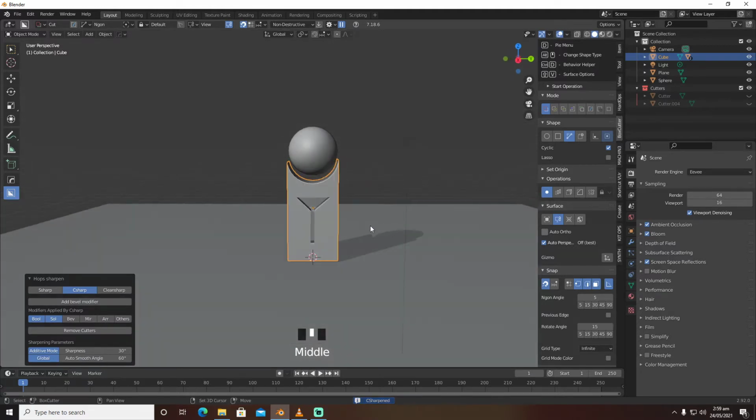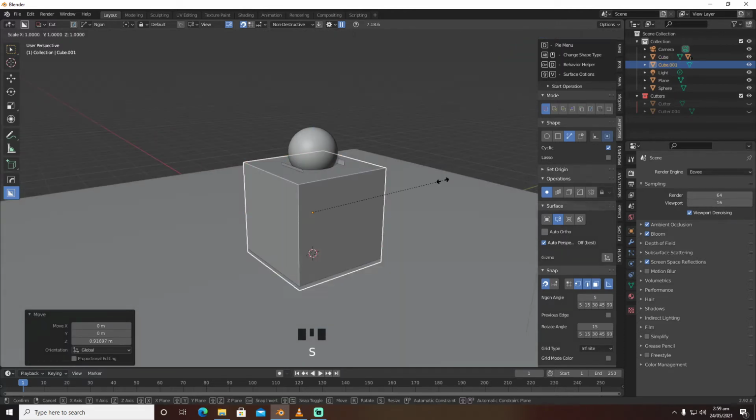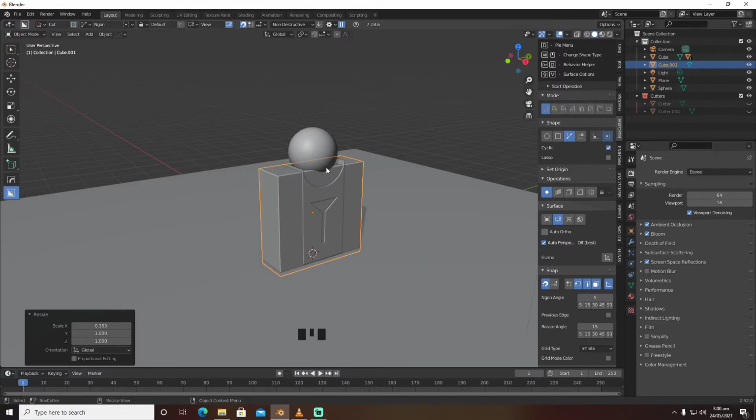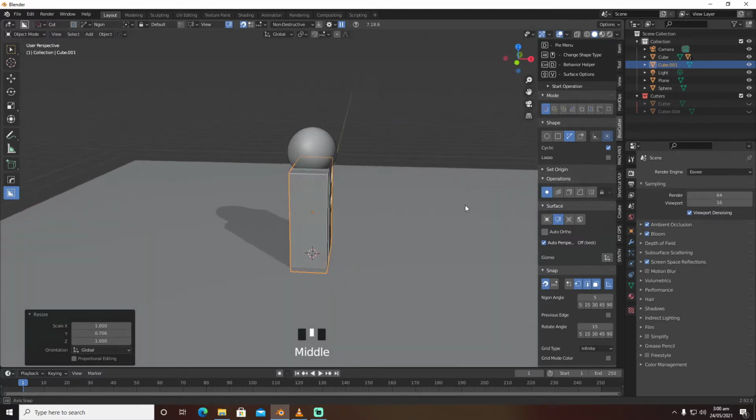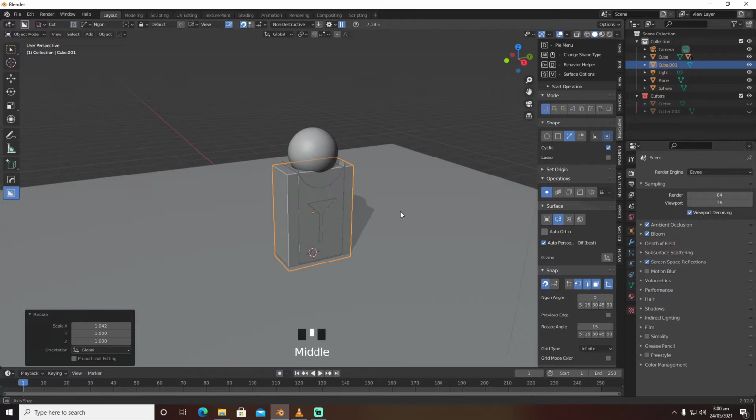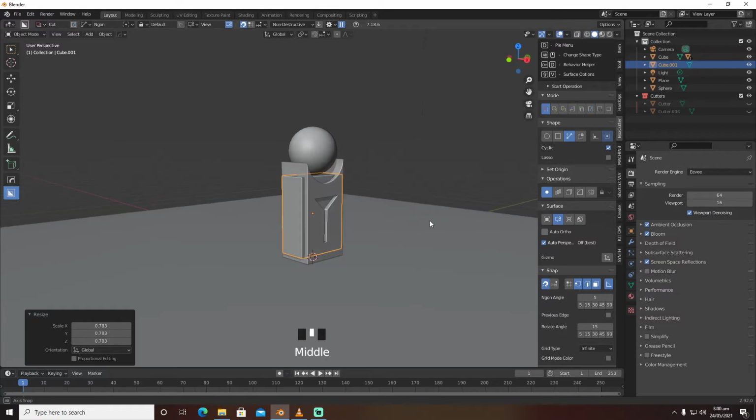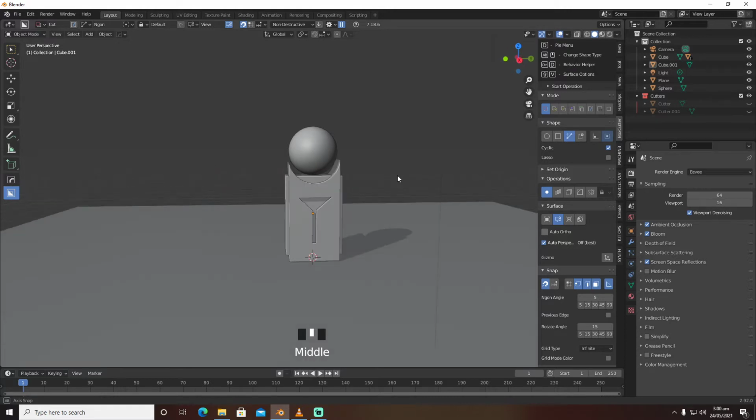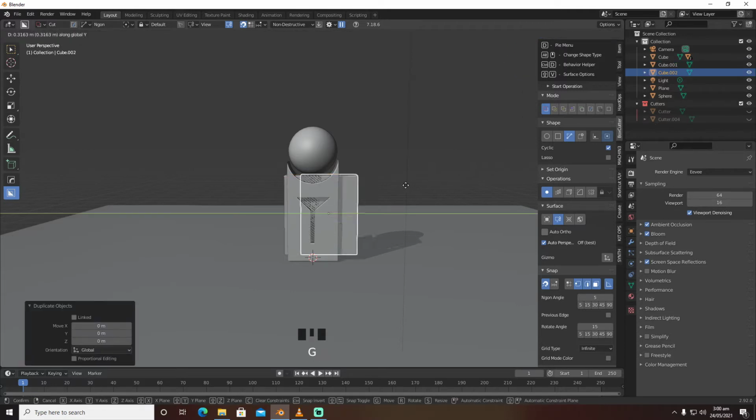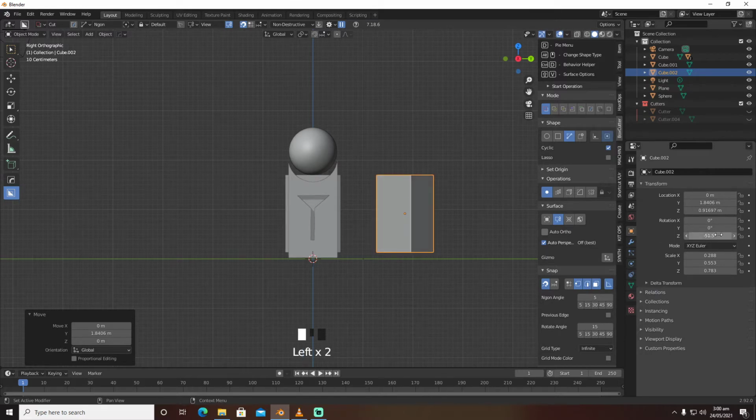Alright, now the next thing we should be doing is we're gonna create a cube. I'm gonna bring it up, scale it on the x-axis to right about there. I'm gonna scale it down to right about here, scaled on the x-axis, and scale it down so we have something like this. We're gonna Shift D this, bring it here, and rotate this to right about here.